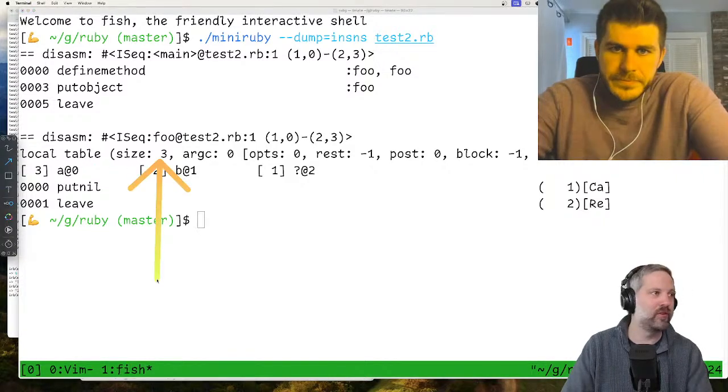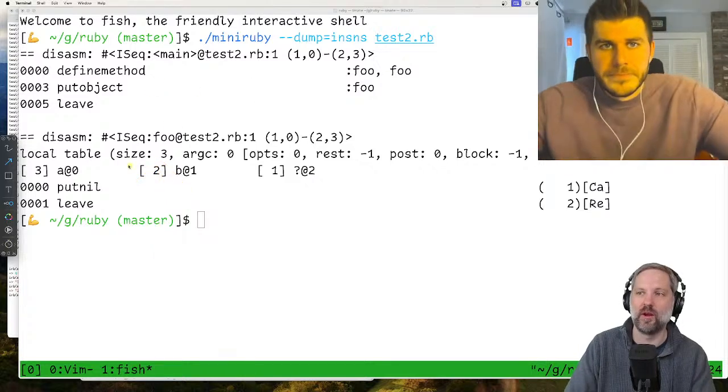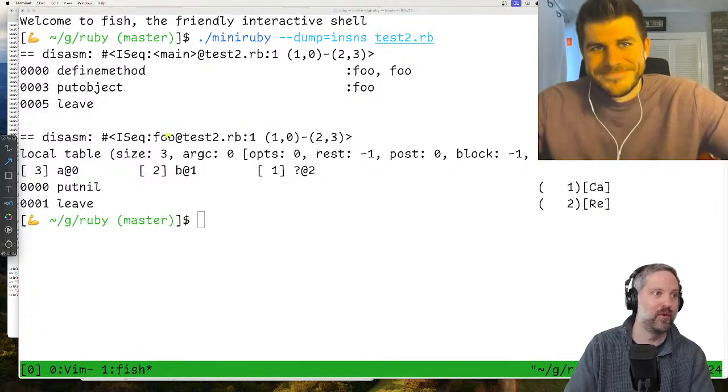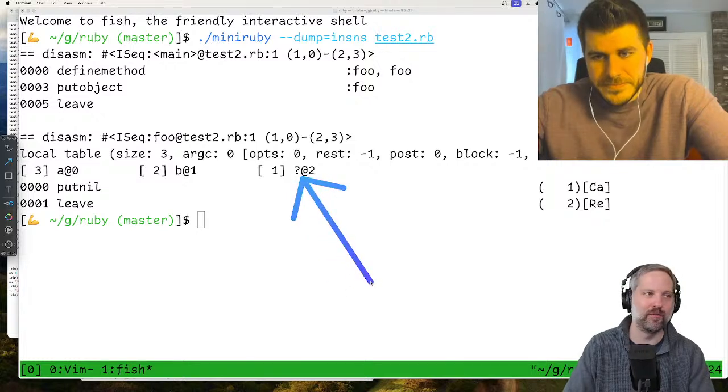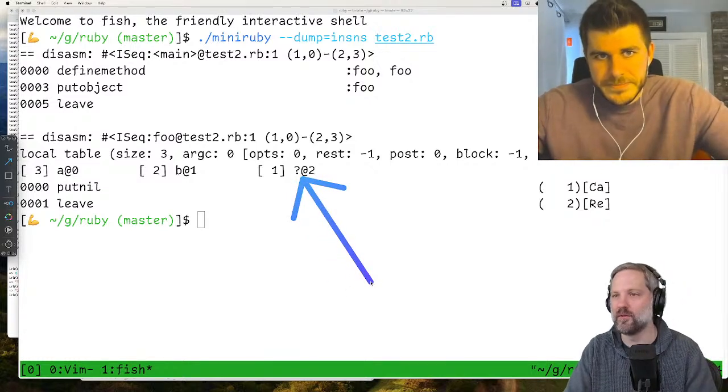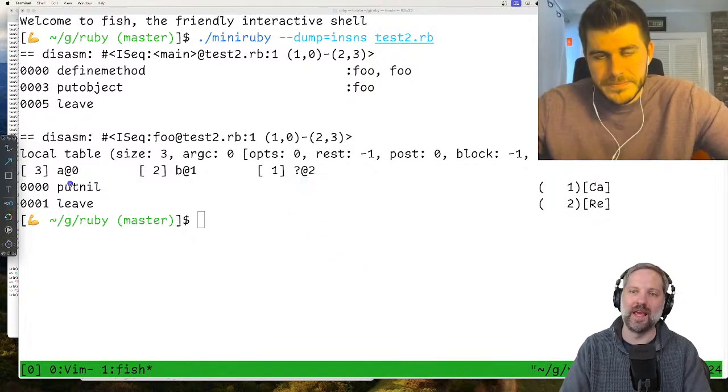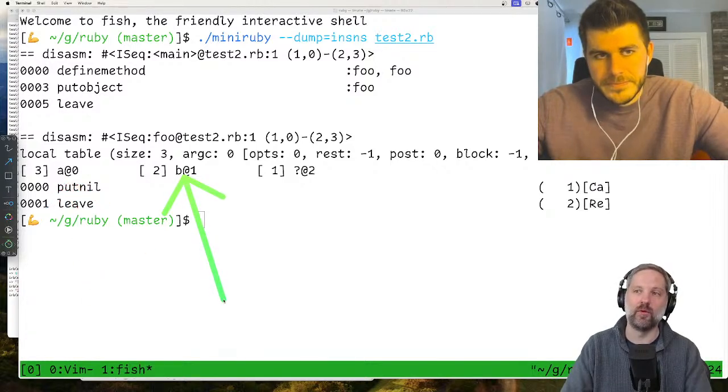We know its size is 3 because we had three parameters. Wait, no, that's not true. We had 2 parameters, A and B, but there is a magic anonymous parameter here to deal with keyword parameters. We can see A comes first in the local table, and then B comes second.